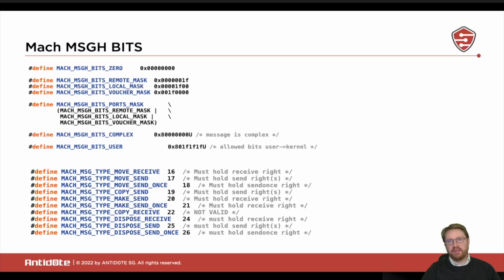In most cases, it's usually 1921, so 19 for the remote and 21 for the local. So, okay, that's the idea. This is what we need to encode inside this bits field.